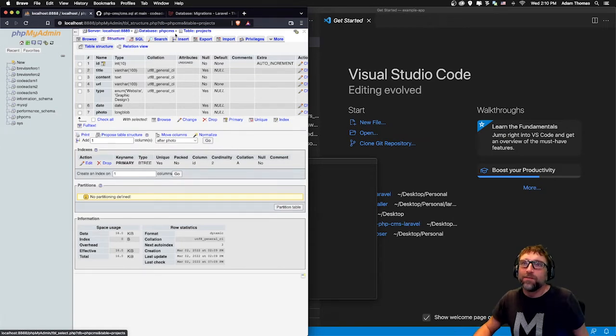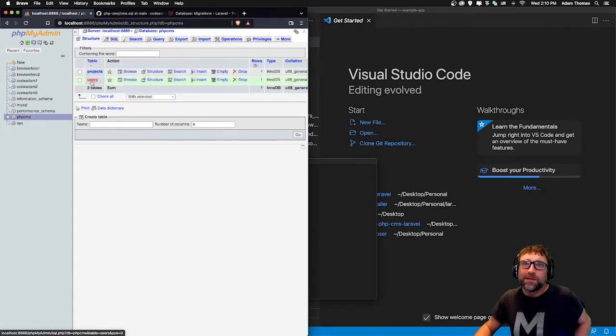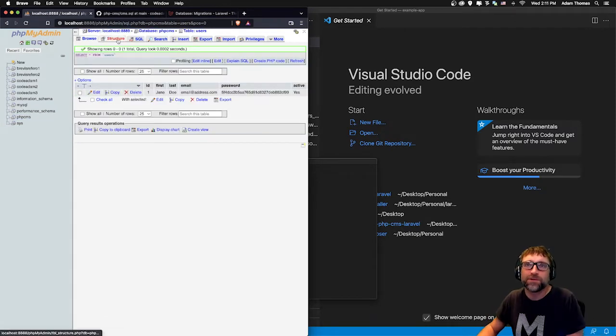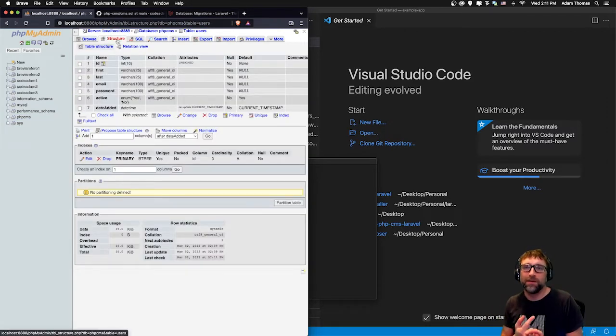Then we have one other table, and that is users. So in users, we have first name, last name, email, and password, and some date fields. So we want to recreate this table structure with some small revisions in our Laravel project.